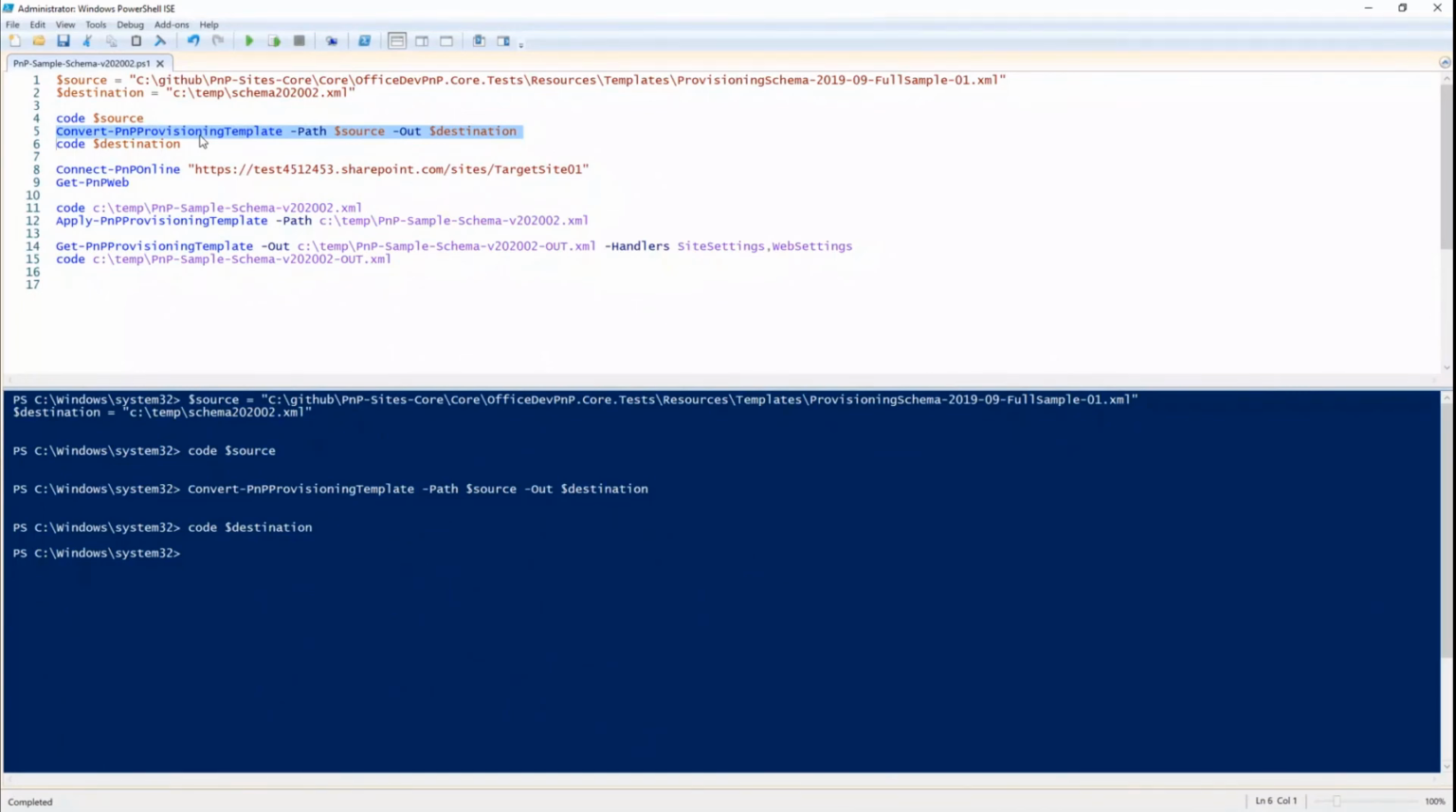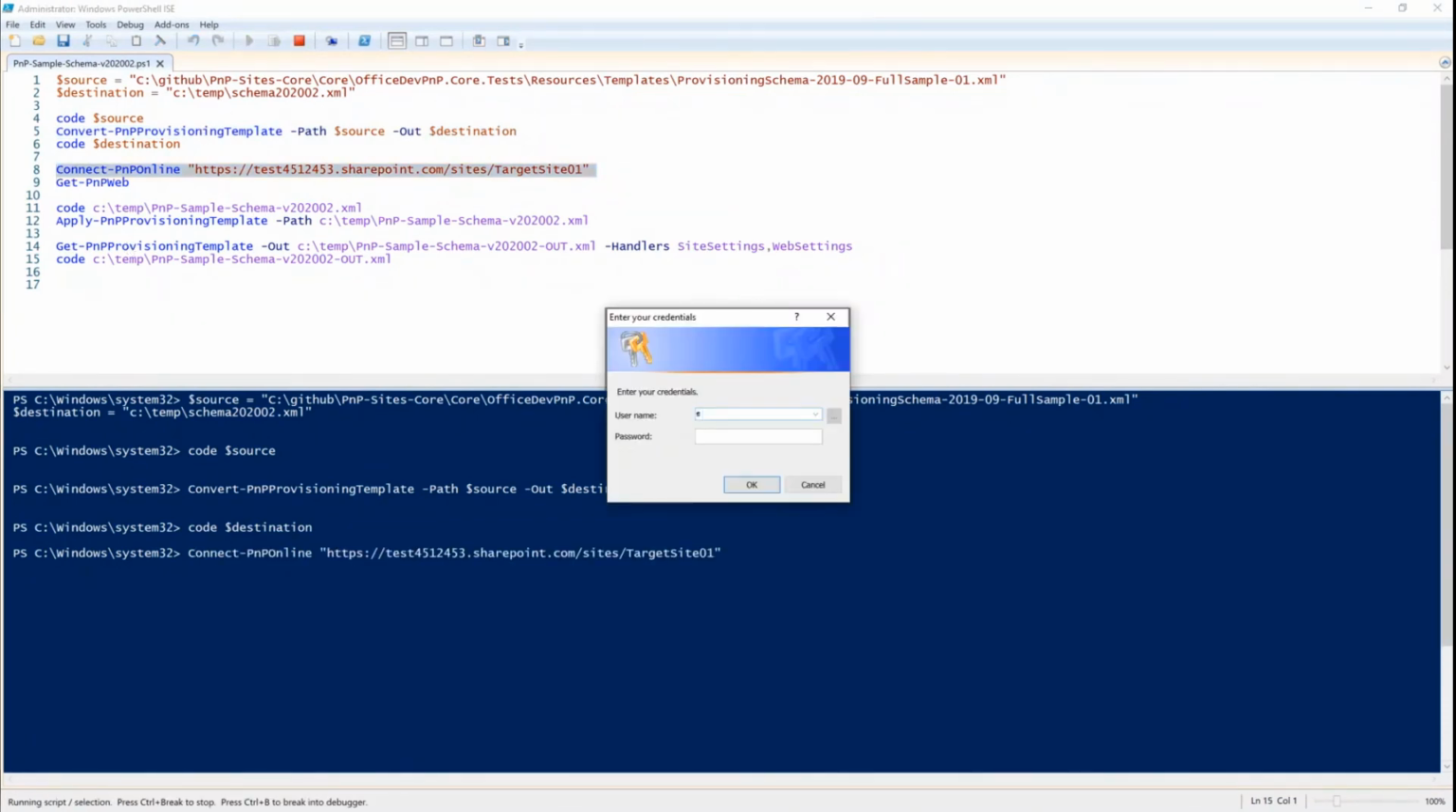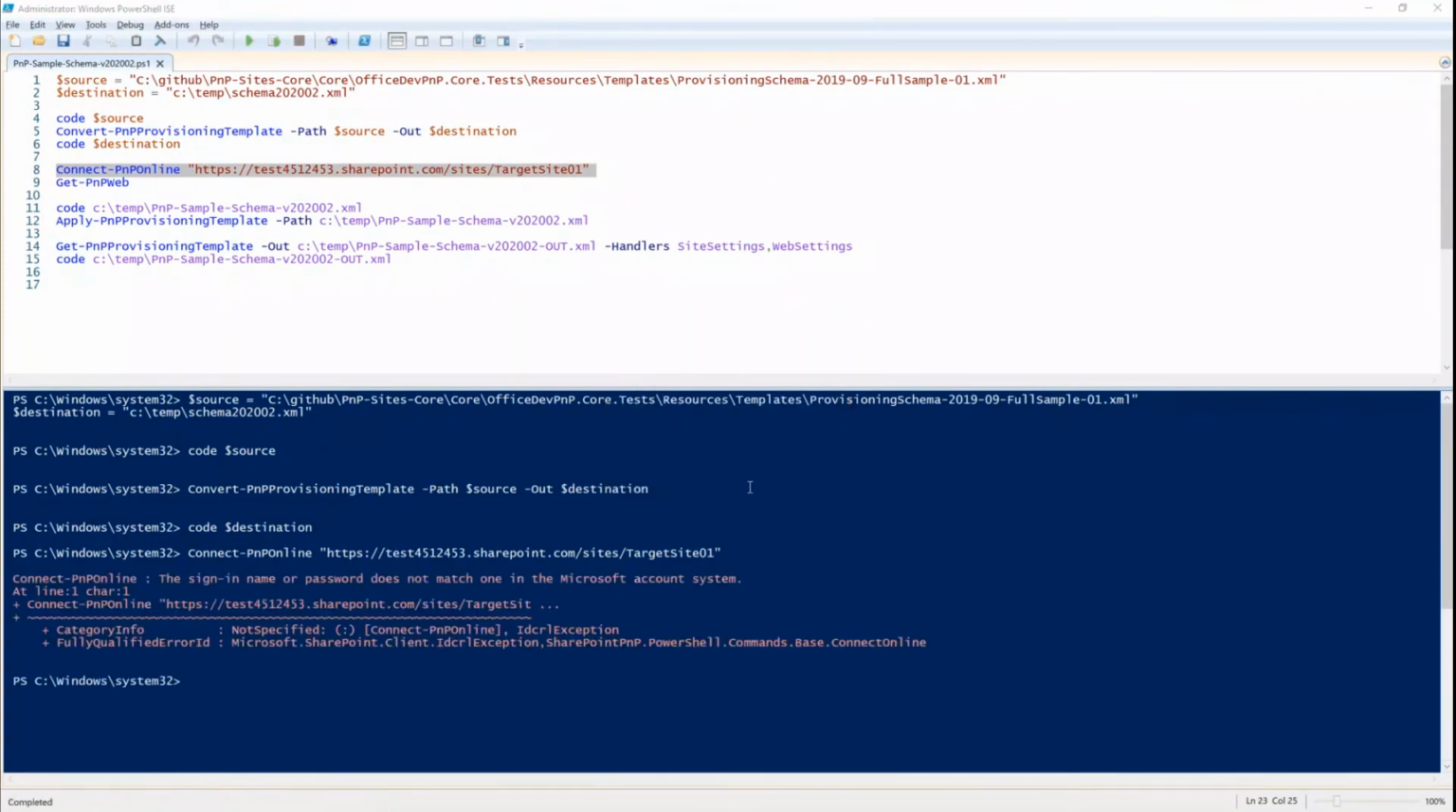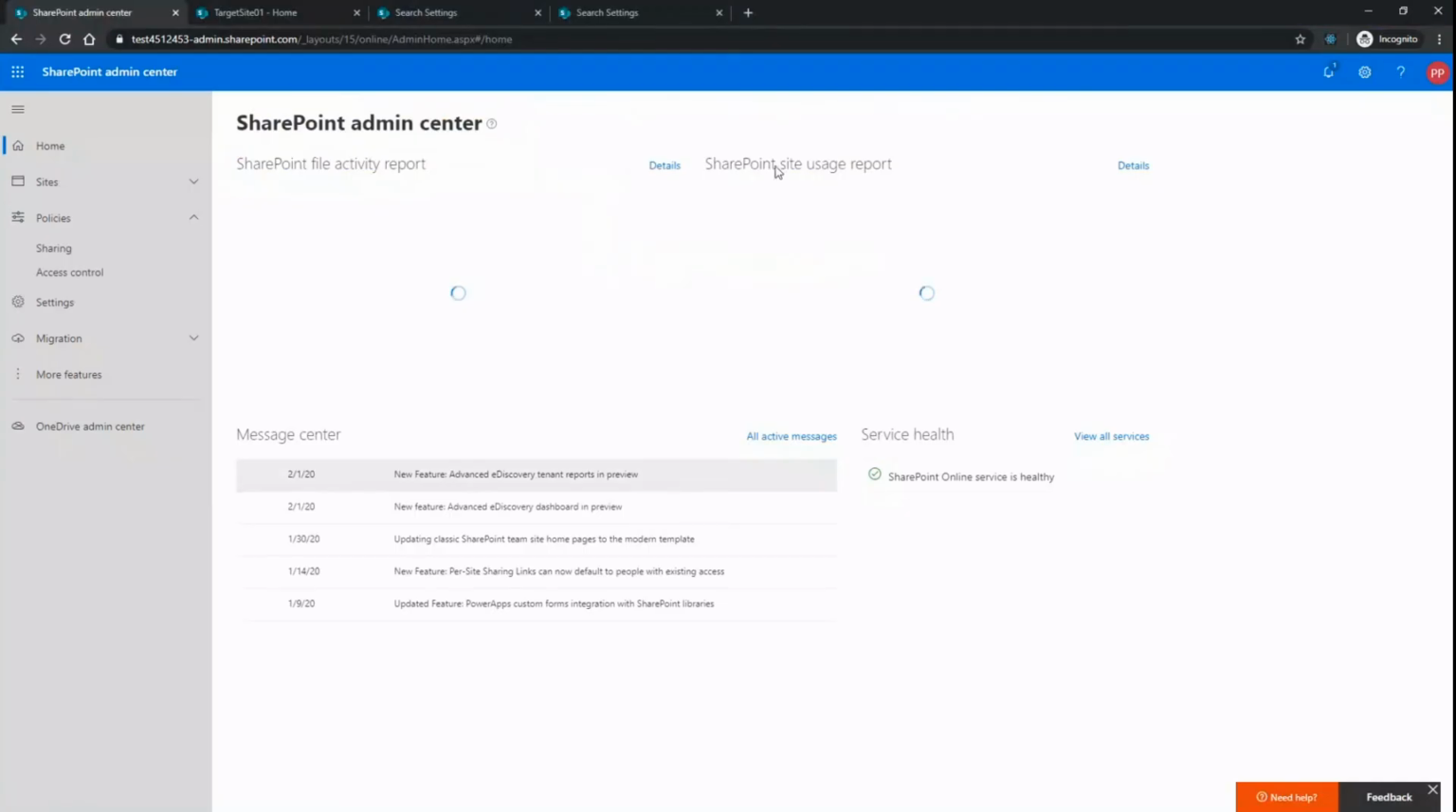Every now and then I still see customers who are running very old templates. They should simply convert them with convert PnP provisioning template toward the latest release. Once you have a template, you can connect to a site. Let me do that. And this will be a site that I'm using just for the sake of showing you the new functionalities. So let me log in. And this site I'm going to use is the following one. If I can find it, here it is.